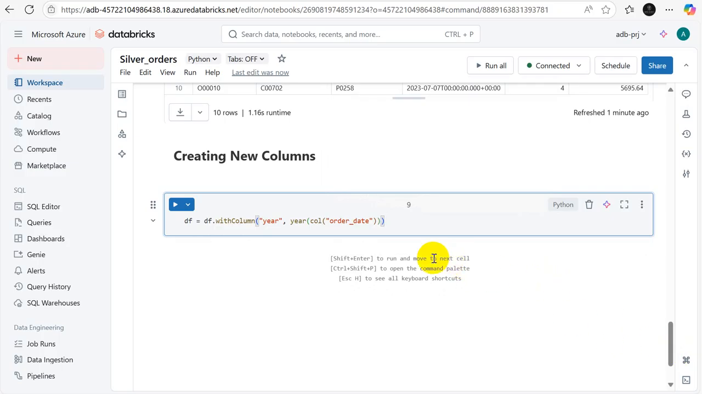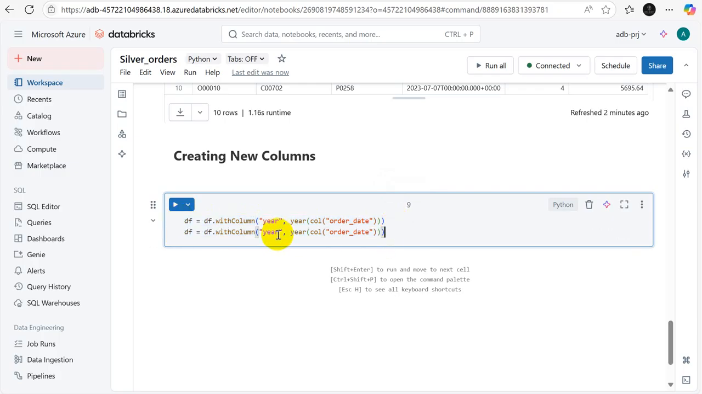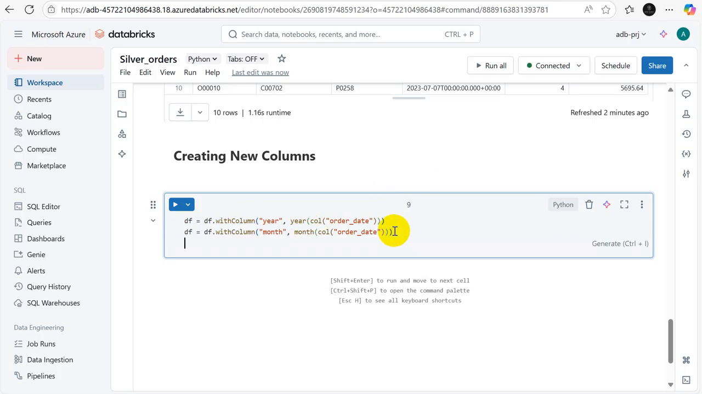This bracket is closed. Now this is a blue color bracket, so this will give you the idea. Similarly, you can just copy this one and do the same for month. Here you should specify month. That's it, easy. Then you have to specify the day.